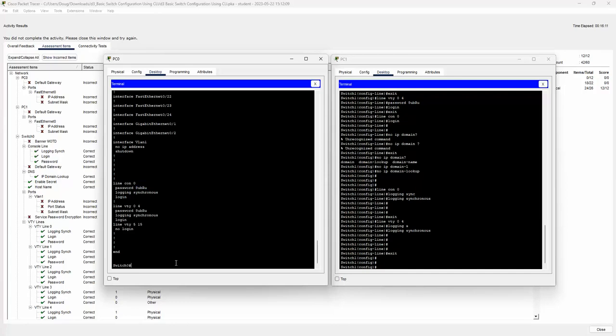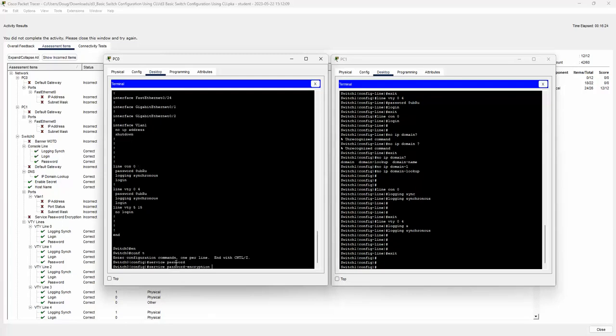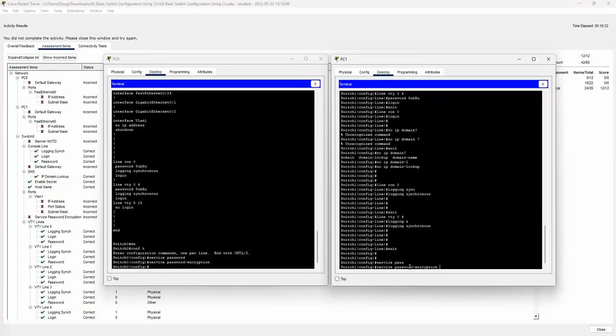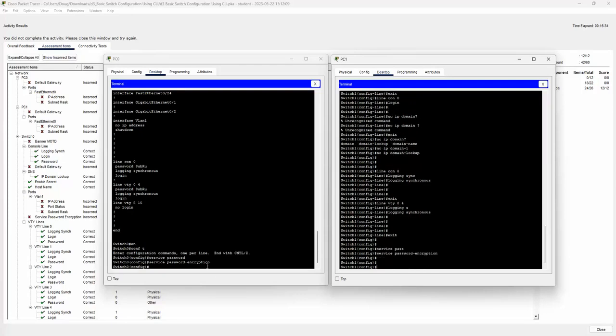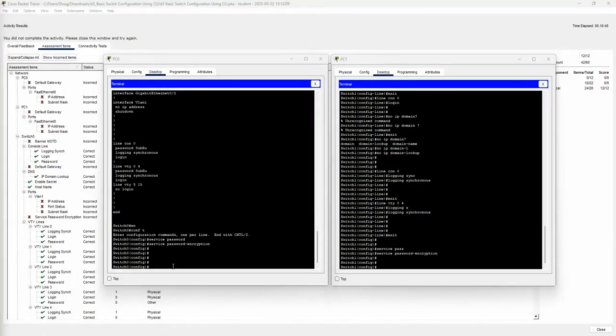So that command is service password encryption. Service password encryption. Okay. Easy enough.